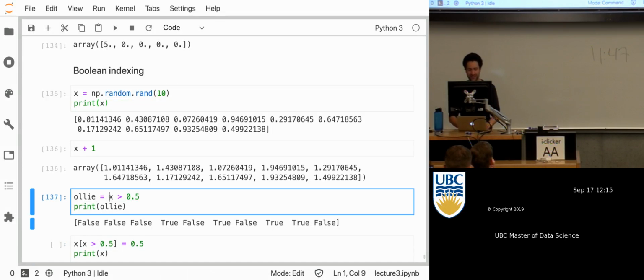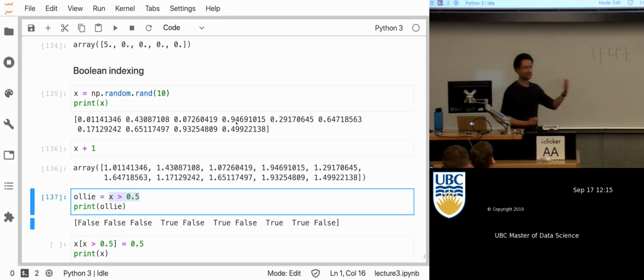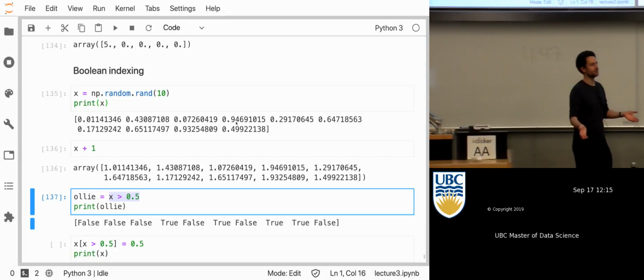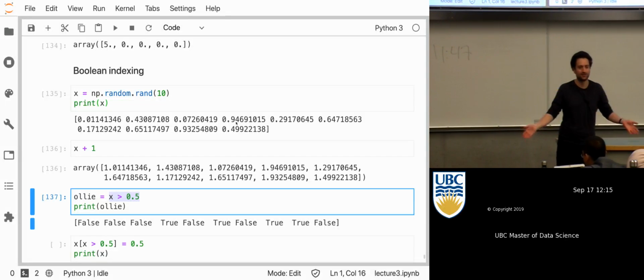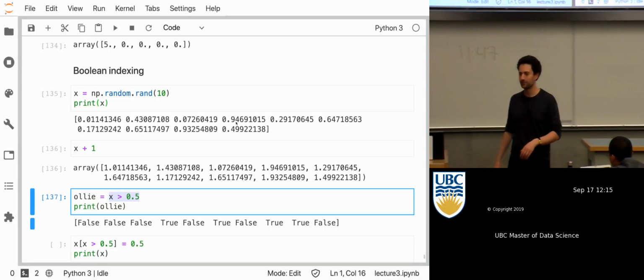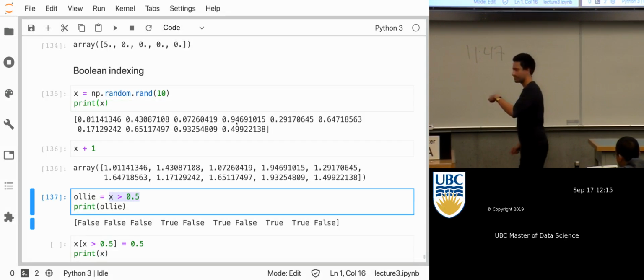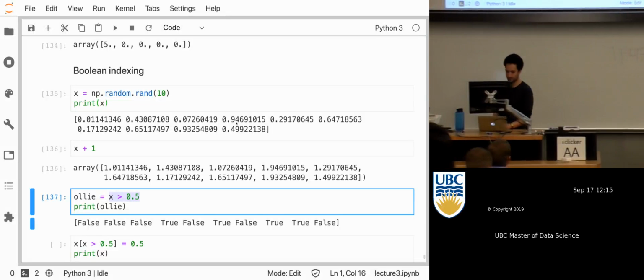So what I did is x greater than 0.5. For every element in x that was greater than 0.5, it put in true, and for every one that was less than 0.5, it was false. So it's again element-wise. Is the first one greater than 0.5, is the second one greater than 0.5? I'm a bit short on time here, so I just want to try to get through this.